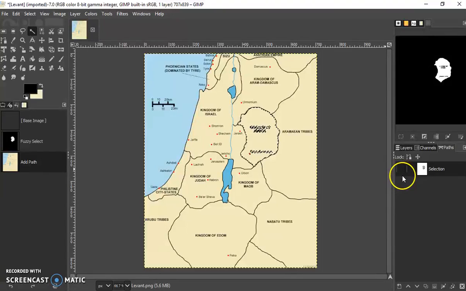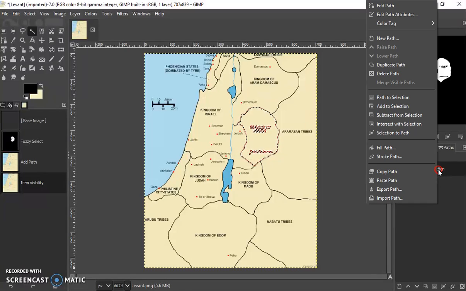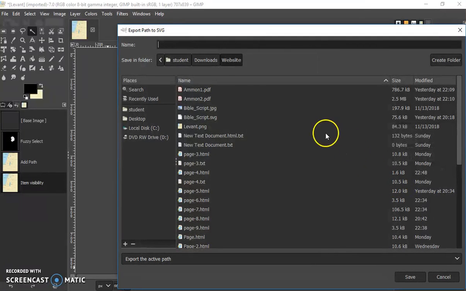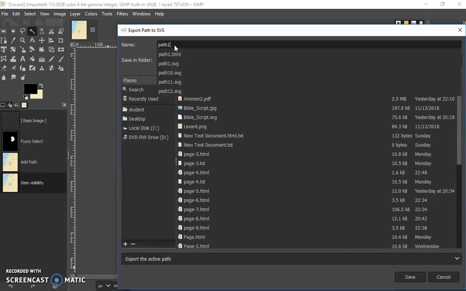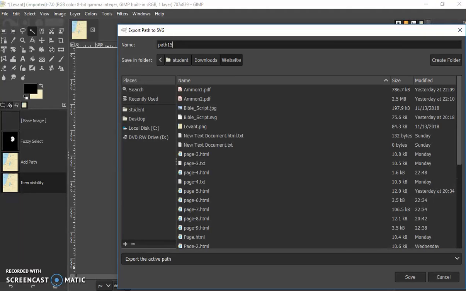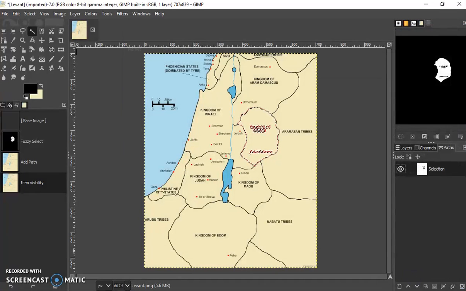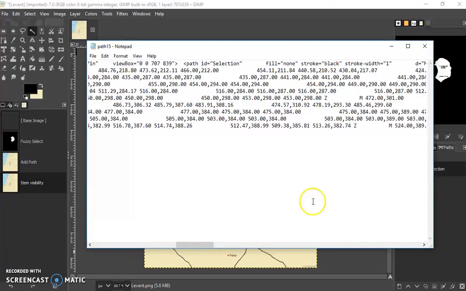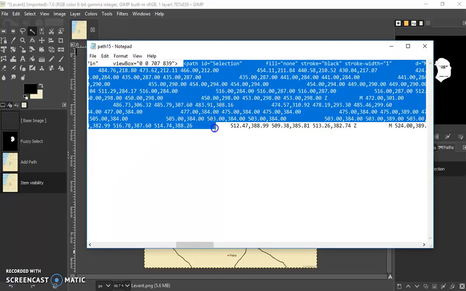So then a path is created. Then the next thing to do is to export the path to an SVG document. So put a name there and make it an SVG document, and then save it. Then open the SVG document. As you can see, the code for the path has been generated.